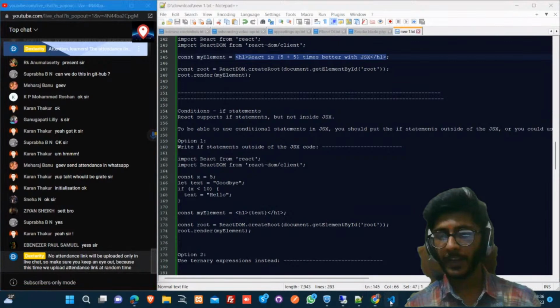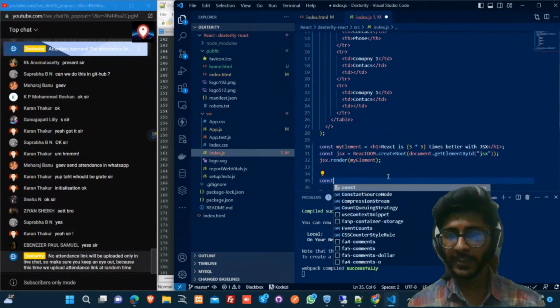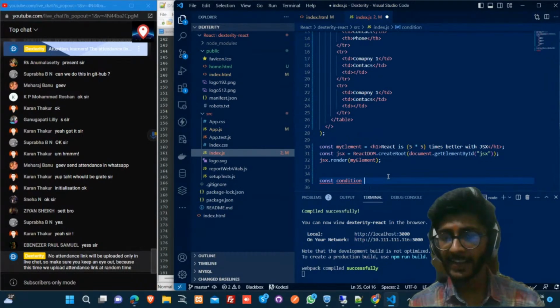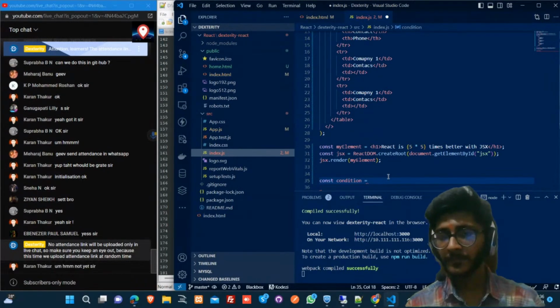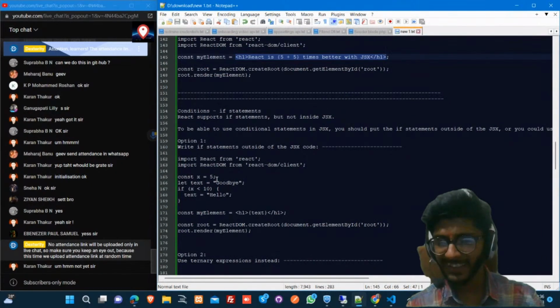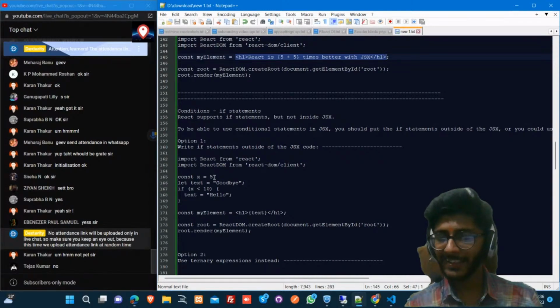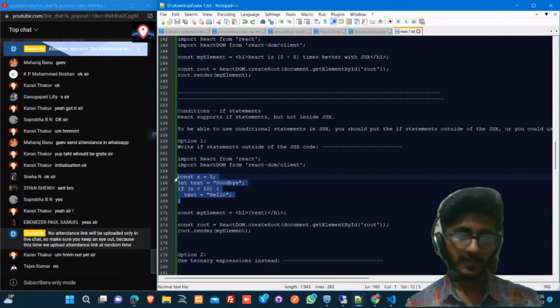Now see, I am creating another constant with the same name, that is the ID, condition, and inside that, but before that I have to use the condition. What this constant is doing is basic JavaScript. They are initializing a constant x equals 5, and let the text be goodbye, and if that x value is less than 10, then the text will be hello, and if its value is greater than 10, it says goodbye. Let me know if you understood that.